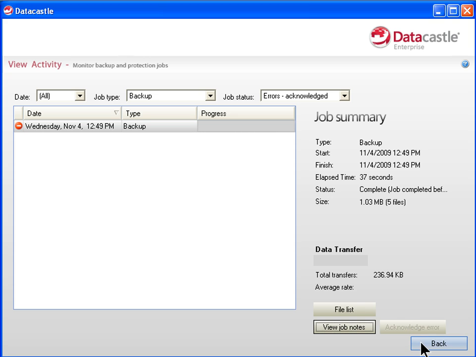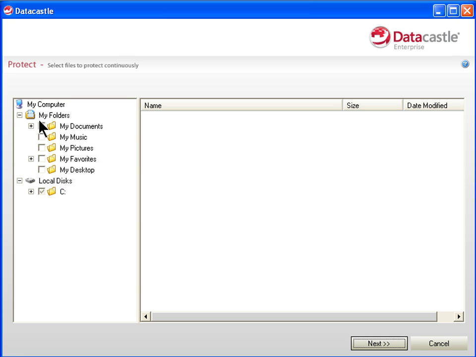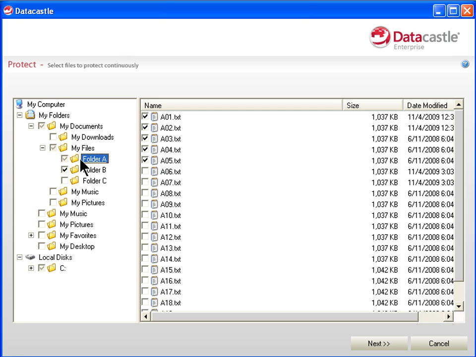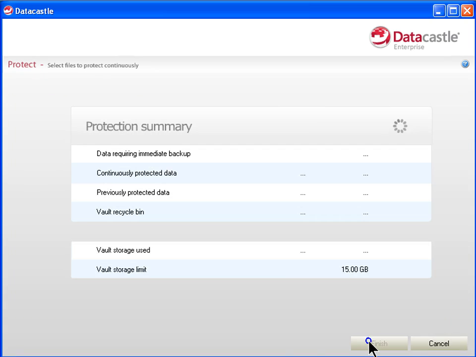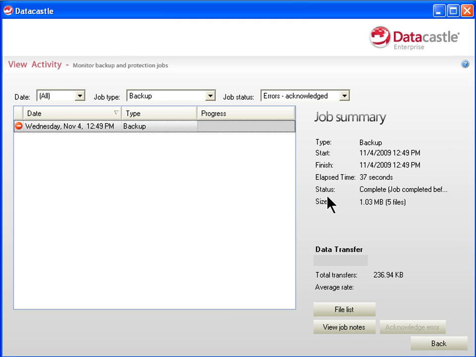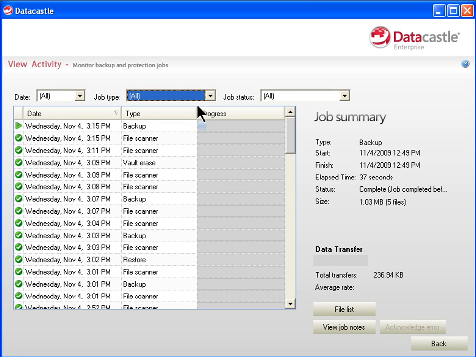We'll now return to the main screen and start a new Datacastle job by selecting files A06 and A07 for protection. Click Next and Finish, and then on the main screen click View Activity. We'll change the filter so that we see all in each drop-down. You can then see the backup job that just started as a result of adding the files for protection.